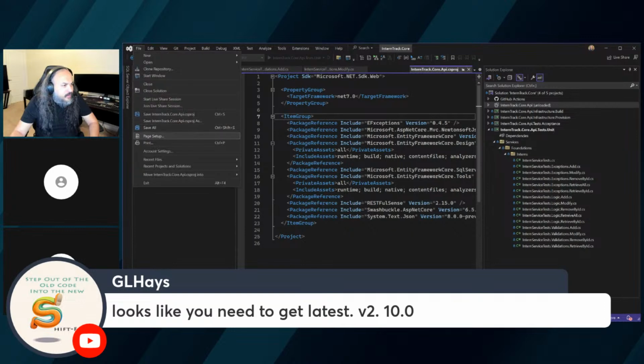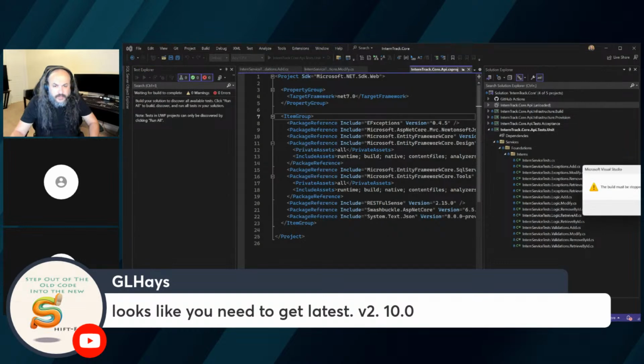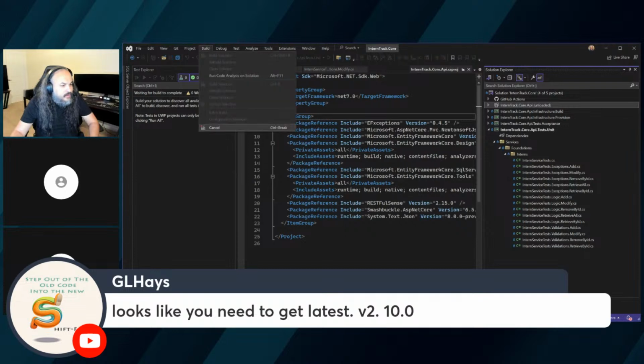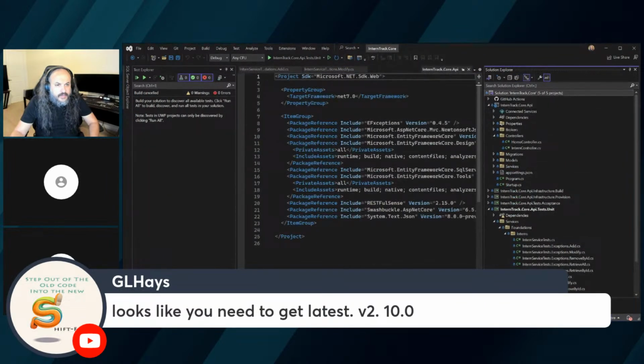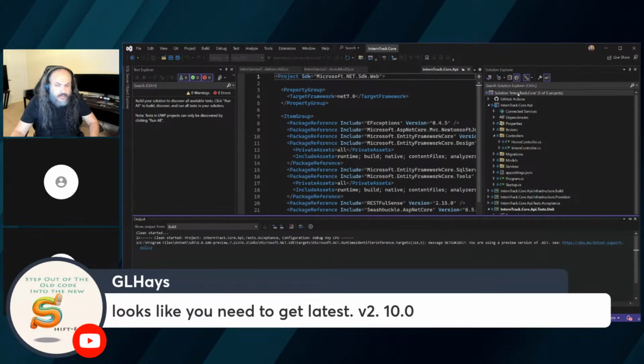Okay, let me do that. Close solution. Yeah, it's basically saying I'm building something. Cancel that. Reload this project and then clean solution. Clean started. Yeah, and now see it's pointing to version 8, preview 7, so it could be doing some stuff there.